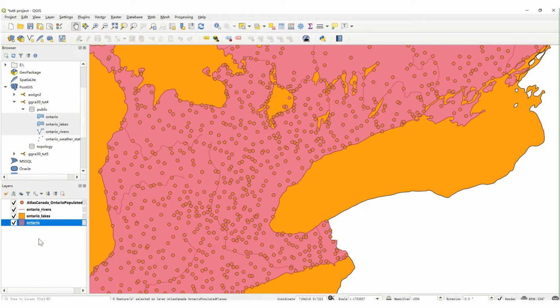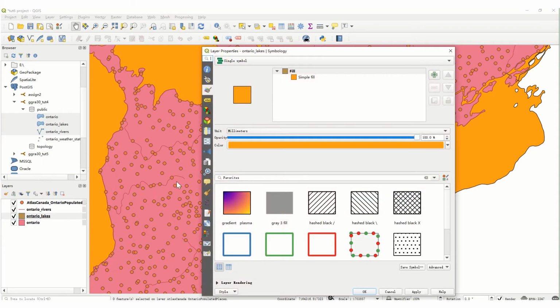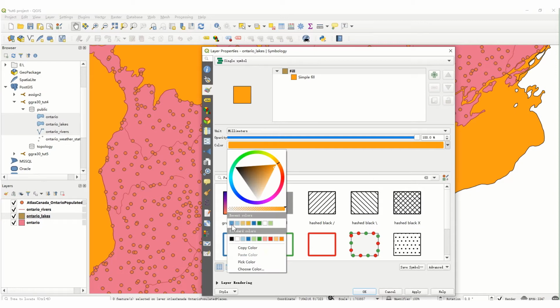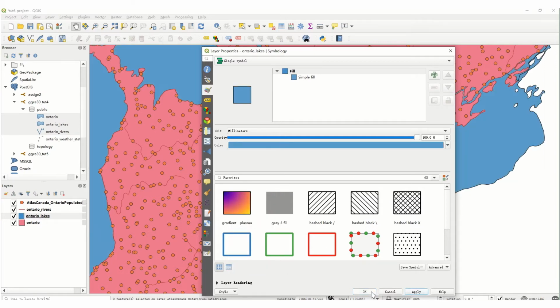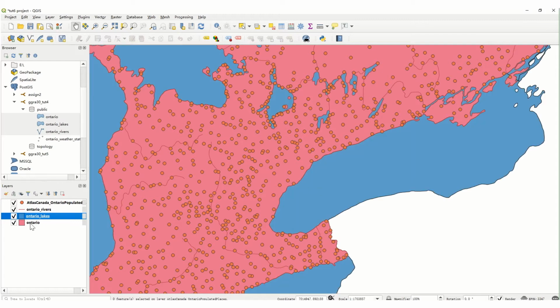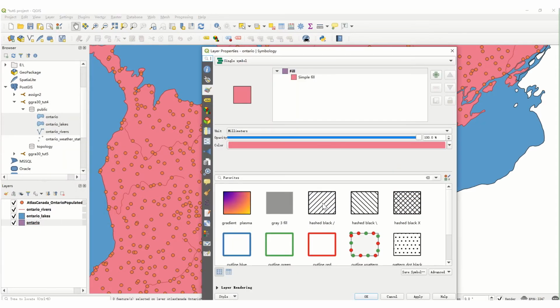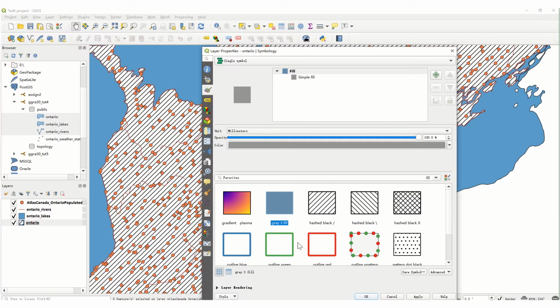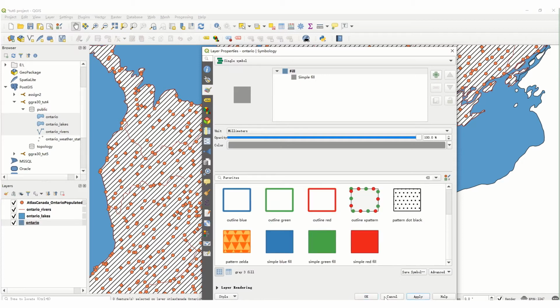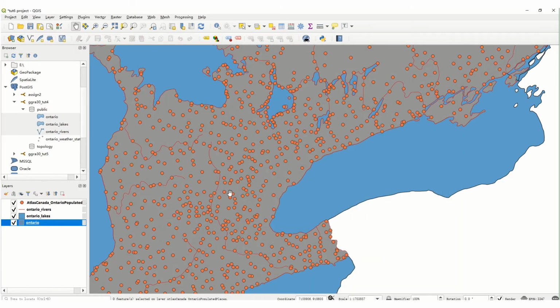First, let me change the colors of some layers. I use blue to present Ontario lakes. And I use gray to show the boundary of Ontario. Click Apply to change your color. You may also want to change the color of rivers.